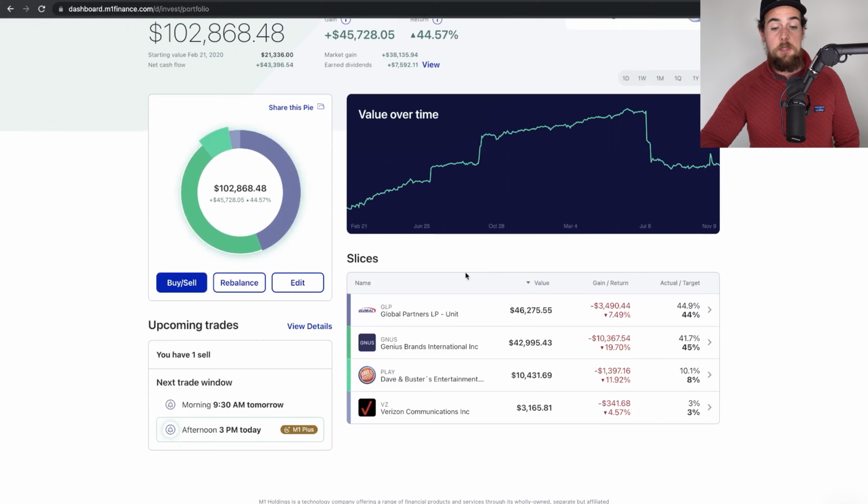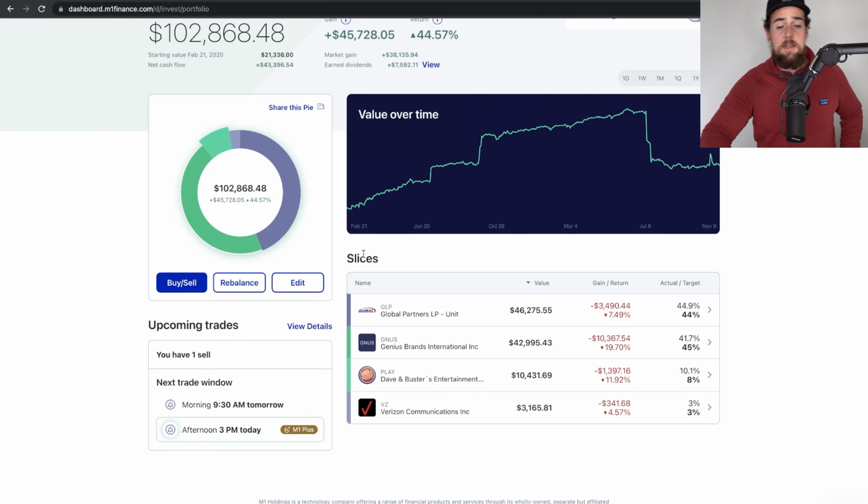And then if you scroll down here, these are the individual slices of your portfolio. Right now, I'm pretty heavily concentrated into some smaller cap bets, so I only have 4 slices right now. But when this used to be my dividend portfolio, which was more blue chips, I used to have about 15 different dividend aristocrats in this portfolio. Now, as you can see in the bottom left, I do have M1 Plus. So this gives me that afternoon trading window as well as the morning trading window.